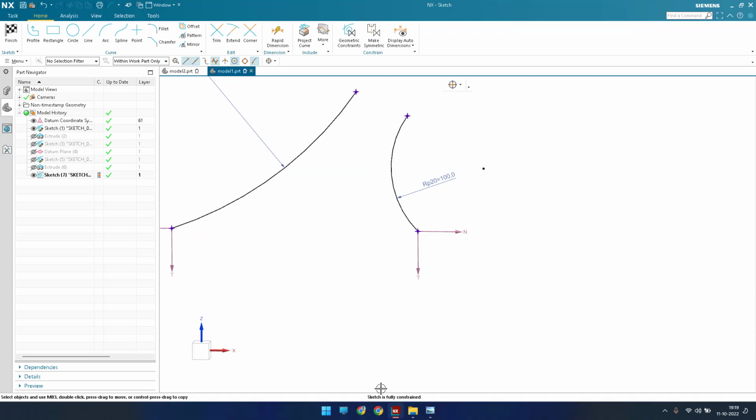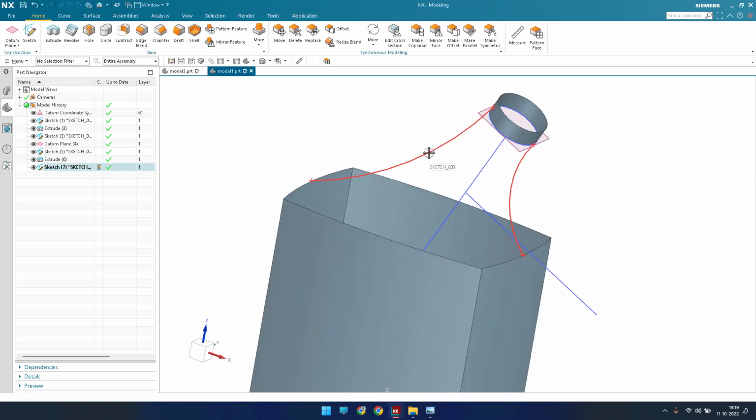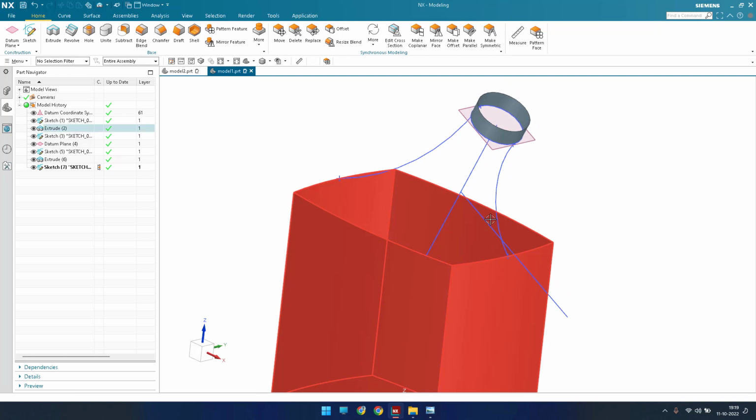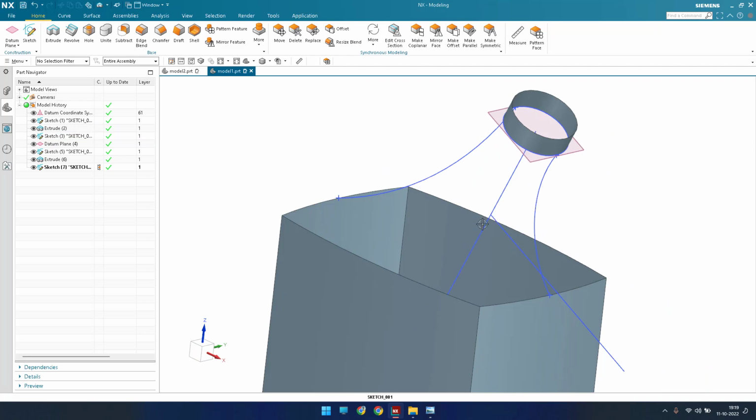Okay, so now the sketch is fully constrained. So we can switch on all these things, and we can finish the sketch. So these are the two curves that we can use for through curve mesh. In the same way we have to create here as well. So now I will tell you why we have created this particular line. So we need a datum here which is normal to this line. So that is why we have created the line here.